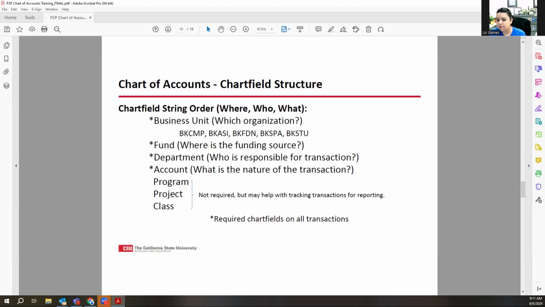Fund is going to be your funding source. So where is the money coming from? You might be using either BK funds, which is our general fund for our operations, or an MX fund, which is your trust fund. But there are other funds in between those, such as MCs and MUs, which might be student fees, and there's a variety of funds. So be familiar with your funds.